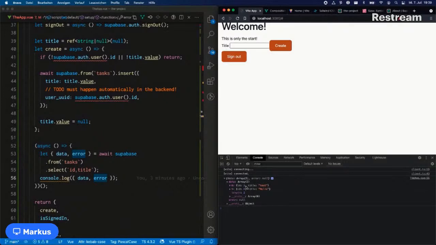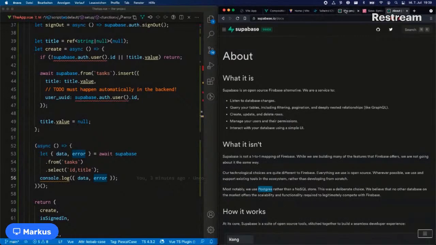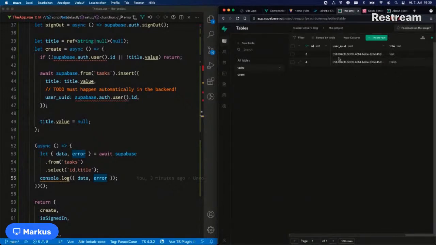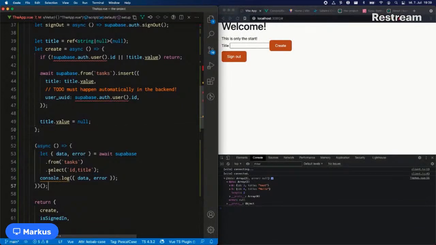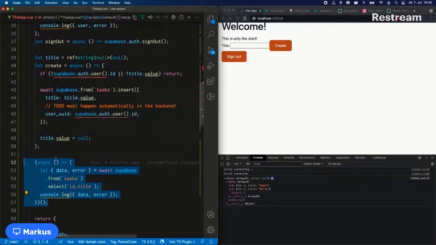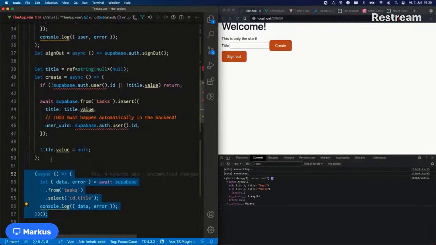And here we see one entry with the ID 3 and one with the ID 4, the title test and the title hello. It's basically those 2 entries for the user that is currently logged in with this ID. So again, just a few lines of code, and we get data from a database in our client-side application. That's really, really awesome. It's really simple.